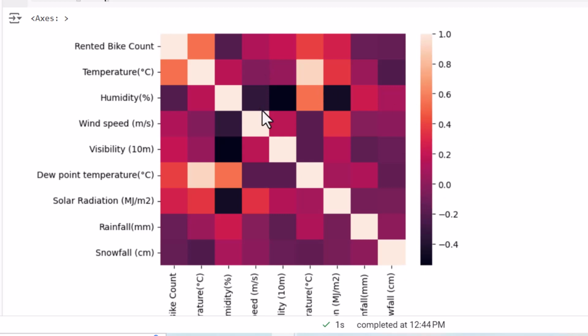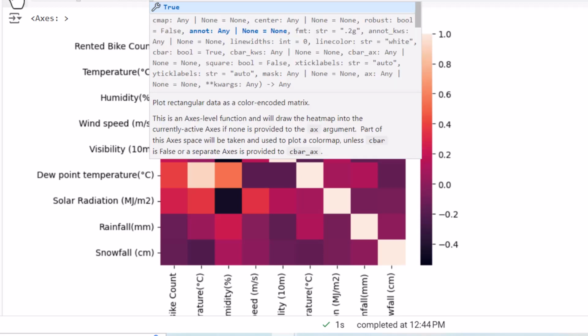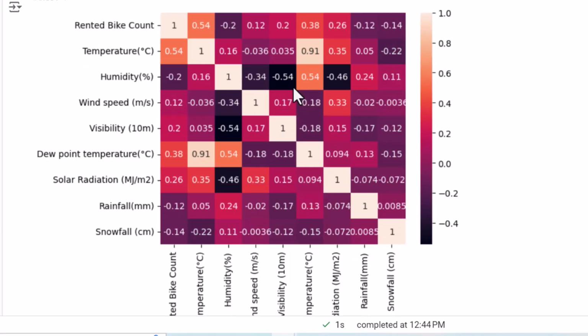Alright. With the help of a correlation heat map, we can visually represent the strength and direction of relationship between numerical variables in the data set, and it uses color coding to indicate the correlation coefficient. And let's make it better with the help of annot equal to true. Yep, you can change the color, and there are many other arguments. Let's just keep it simple. Now we have the values of the correlation coefficients.